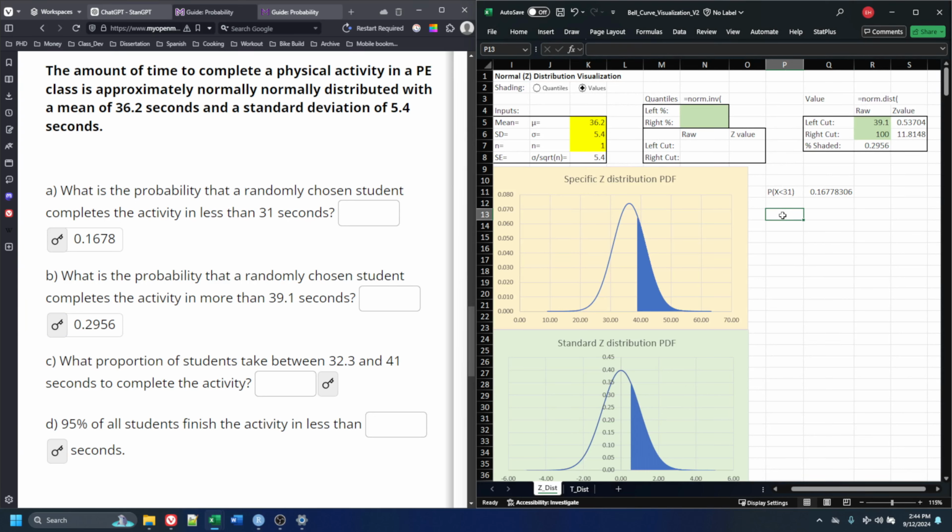Okay, let's go ahead and do that one here. Probability that x is going to be greater than 39.1. And let's do it. We've got norm.dist of 39.1, comma, we have a mean, comma, standard deviation, comma, we'll say true, and we'll hit enter. And notice that we have a discrepancy here. The correct answer is in fact 30%, but we've been getting 70%.